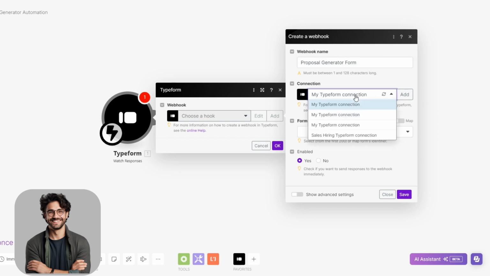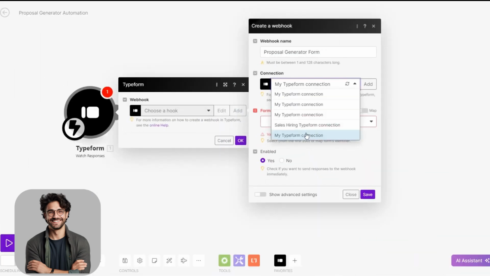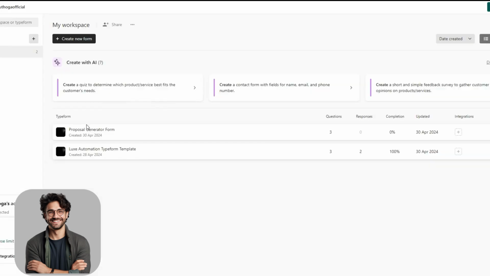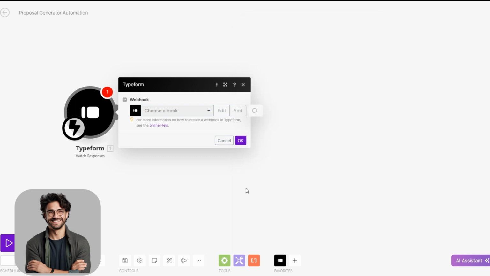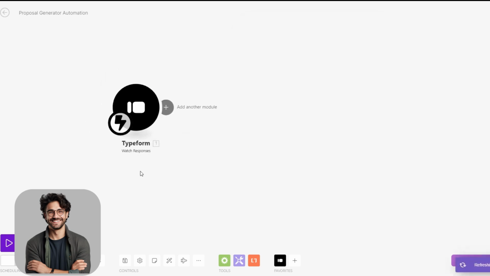And here we can now begin setting up our connection. So to set up our connection, click on add and then click on save. Here you can choose the right connection. So our connection is this one. And then for the form ID, we're going to choose our typeform. So here we're going to choose the proposal generator form and then click on save. Then over here, click on OK. And our first module is connected.